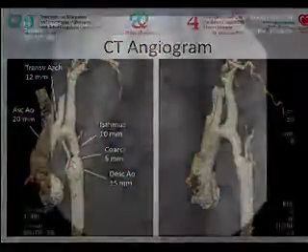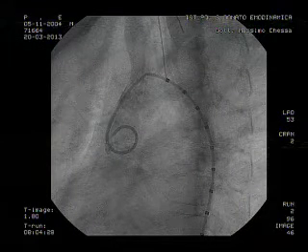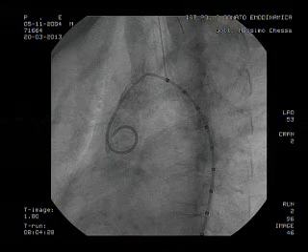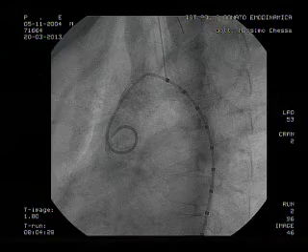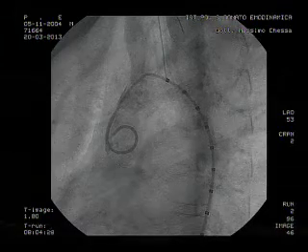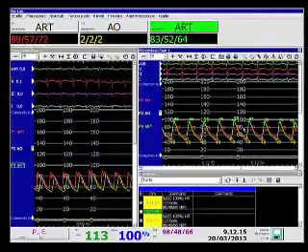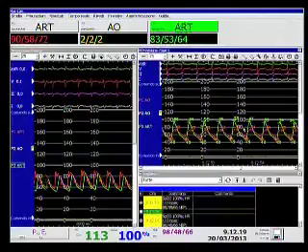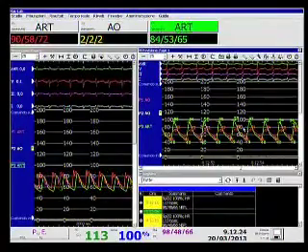Okay. So we check the pressure as first step. We approach percutaneously the femoral artery with a 6 and then a 9 French sheath, and we check all the pressures. As you can see, we found a peak gradient of around 24, 25 millimeters of mercury. We did a couple of angios that we are going to show you.